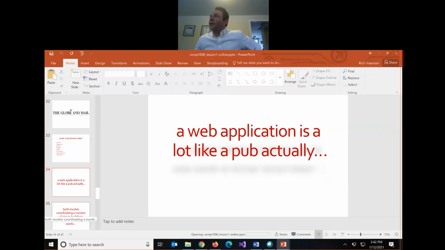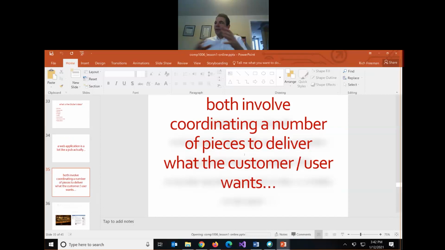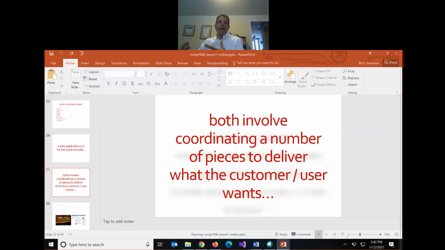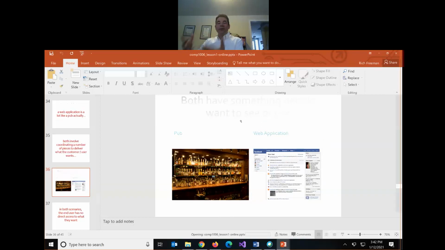Kind of like a pub, you think about it. In both cases, if you go to a pub for drinks or a restaurant, there's a whole bunch of different pieces that coordinate to get us what we want. So let's go through this analogy. In a pub, we've got a bunch of drinks behind the bar. In a web application, there's a bunch of data in a database that we want to access. If we're on Facebook, it's things like news feed and user profile. If we're on Amazon, we want to see products and reviews. If we're on the Globe and Mail, we maybe want to see articles, photos, and video.